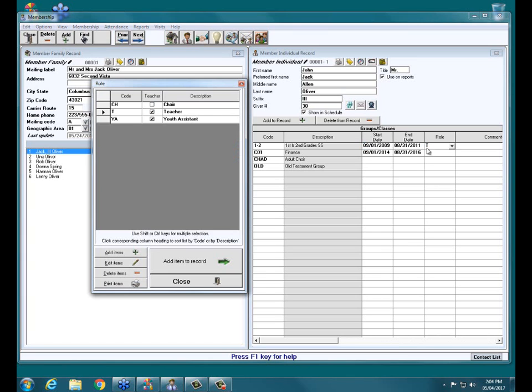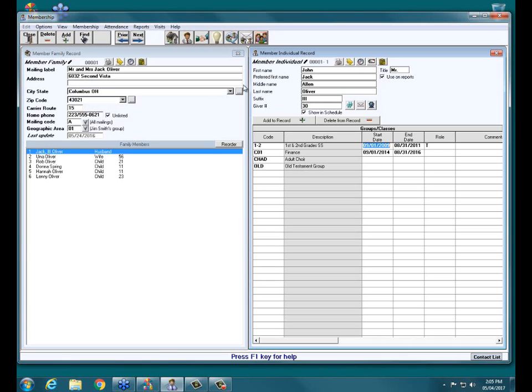And then if we click in the box itself, you can see that you can create as many different roles as you need, depending on the class itself or the situation that you have at your church. So for this example with our sample data, we have a chair role, a teacher, and a youth assistant. So you might have a teacher, an assistant teacher, you might have leader. Really depends on the wording that you guys use for your groups. But that's where you track that.